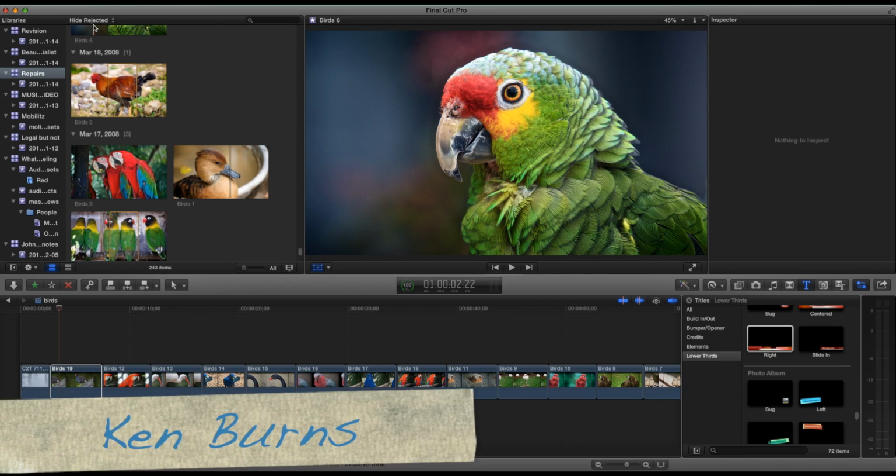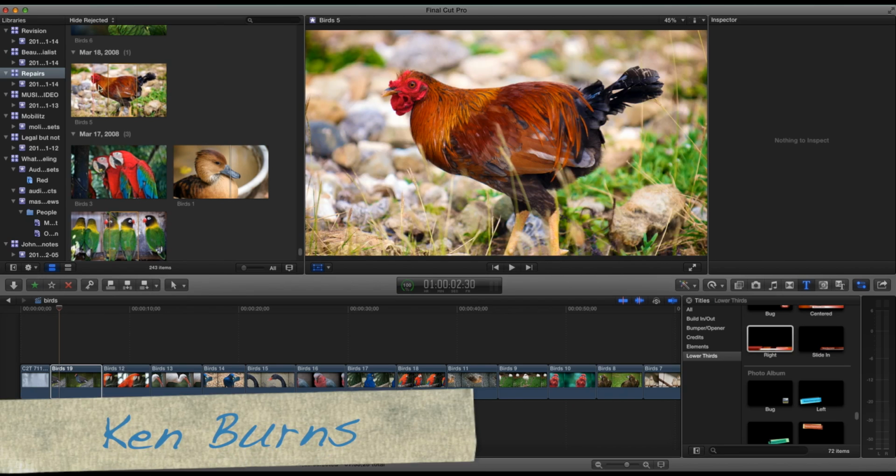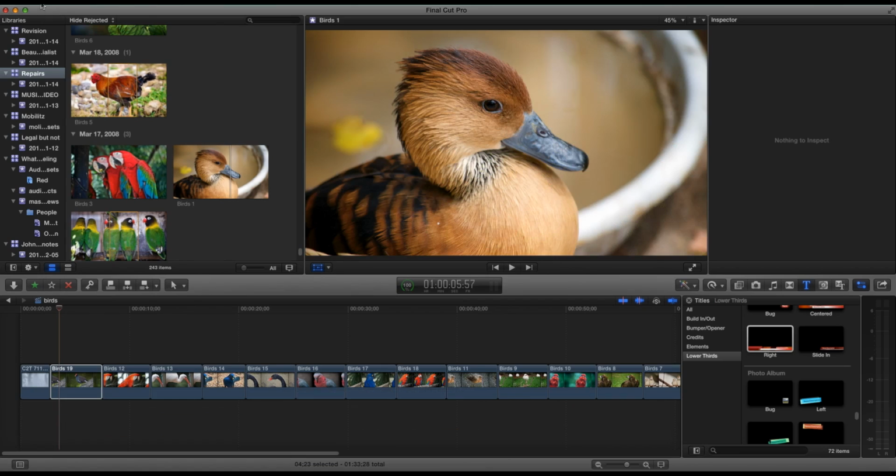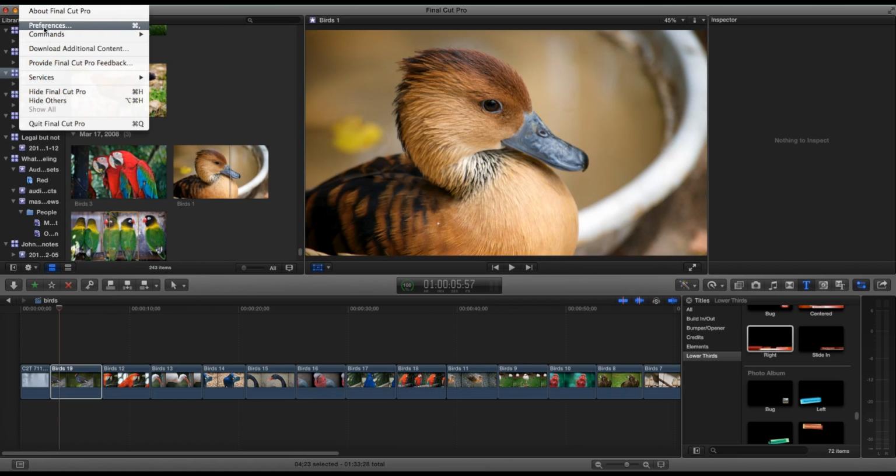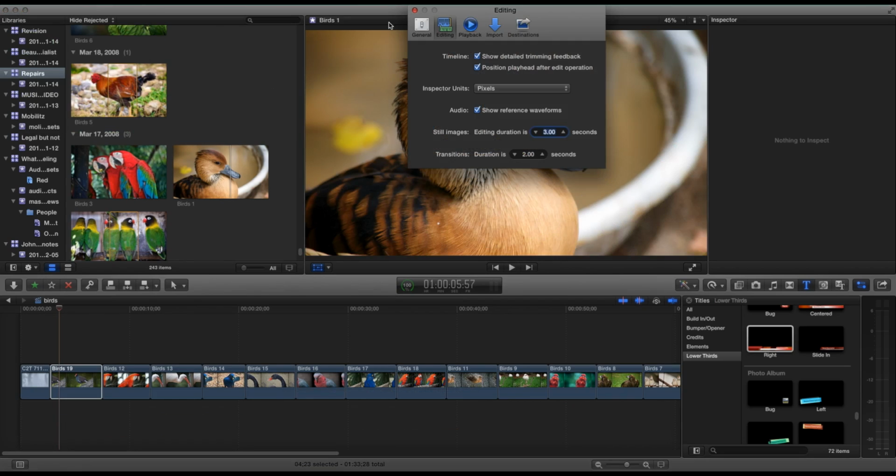Okay, a little bit of Ken Burns now. So we have a bunch of slides here, and just as a reminder, if we go to our preferences, in the edit preferences, we can choose the duration of our stills. We can put them at 4 seconds, 5 seconds, or less, or we can just go in and dial a precise number if we want, let's say 2.7 seconds.